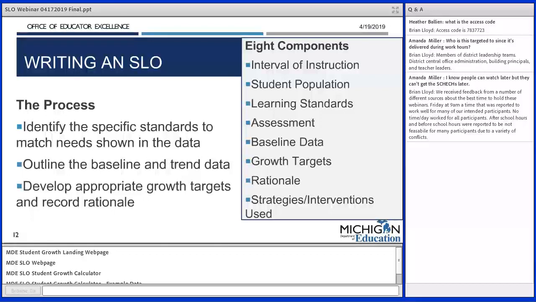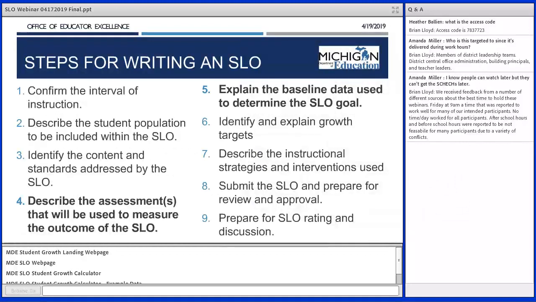So the baseline data feeds into helping us set growth targets, and then we describe our rationale for how we set those growth targets. What tool or resource or thinking did we use to decide where students should grow? And we have a tool and resource that we're going to share with you in a little while that will help with that. And then there's also a space to identify any specific instructional strategies or interventions that will be used, that will be tweaked or adjusted to try to get better results than maybe what we received the last time we worked with this set of standards.